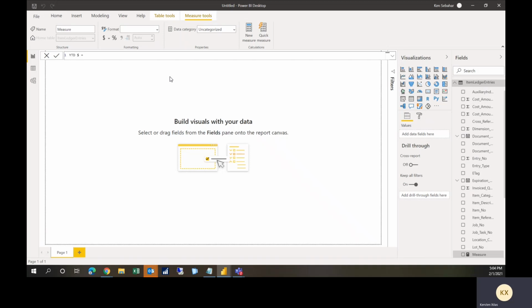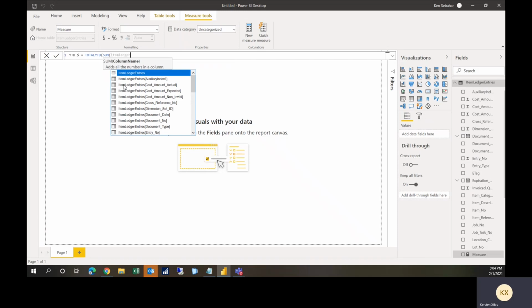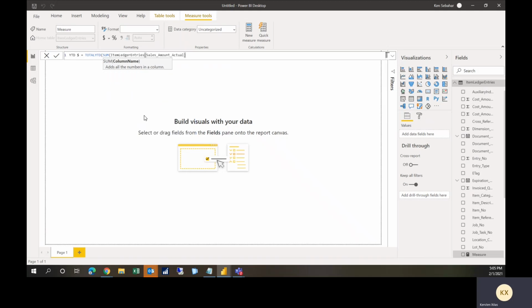Now, one great thing about Power BI is that it has a lot of the formulas that you want to use already created in DAX. So for year-to-date, we're going to do TOTALYTD. Perfect. And then we're going to SUM the item ledger entries table. And we're going to be using the sales amount actual. Perfect.